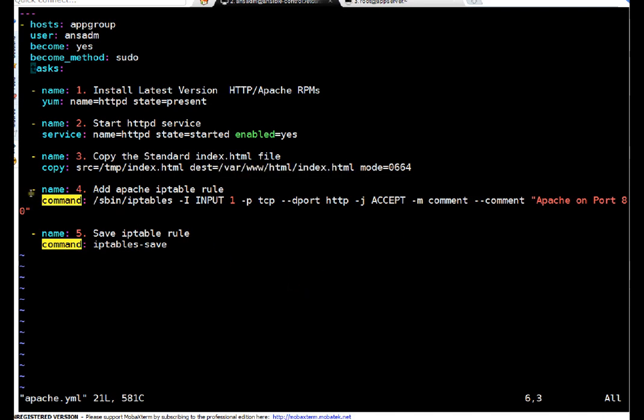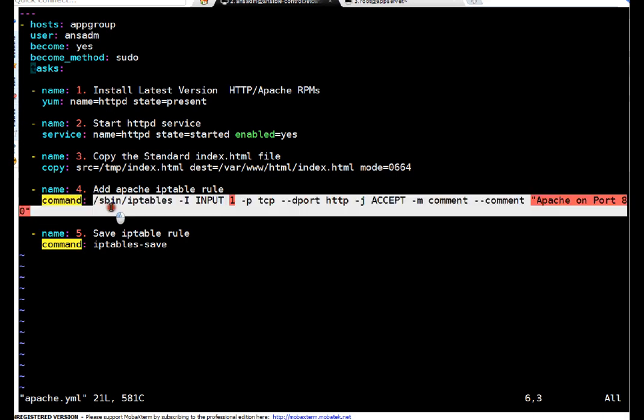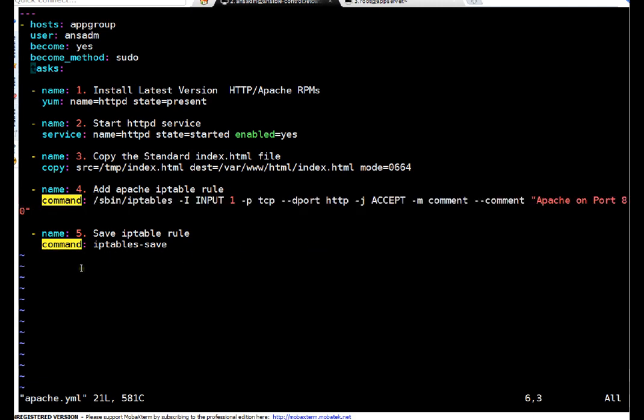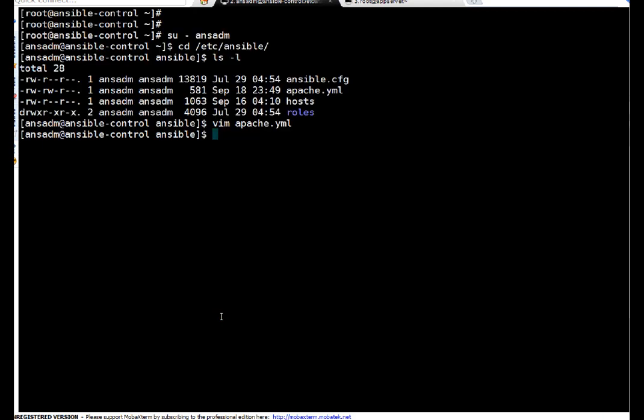Next thing, I'm adding an Apache iptables rule. So I'm using the command module here. The command module is very simple. You simply put the command which you want to be executed on the remote machine. And at the last, I go to task number 5, which is to save the iptables rule. I'm using the command module again, then the command. Friends, that was an example playbook. You can customize it as per your requirements.